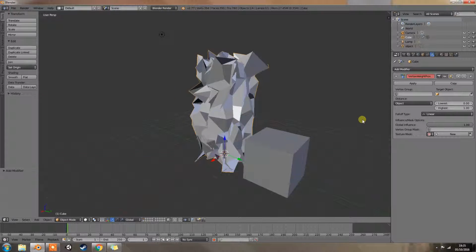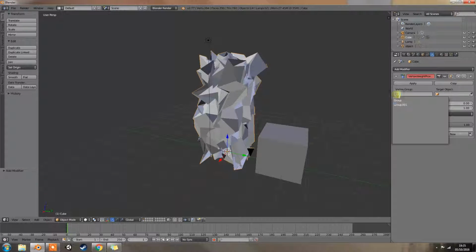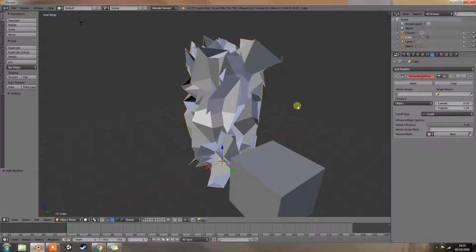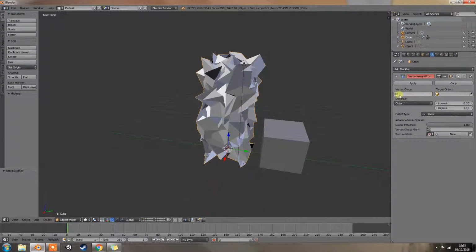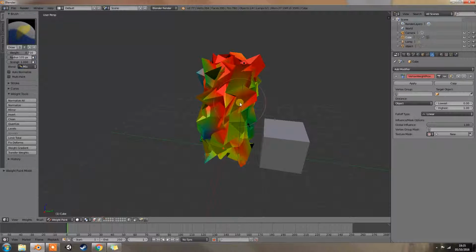Okay, so today we're going to use the vertex weight proximity. I've had a little play around with it. Now I've kept the same object that we used in the last video. Reason being is I set up two groups: Group, and then group 001, which was for our values in the weight paint.